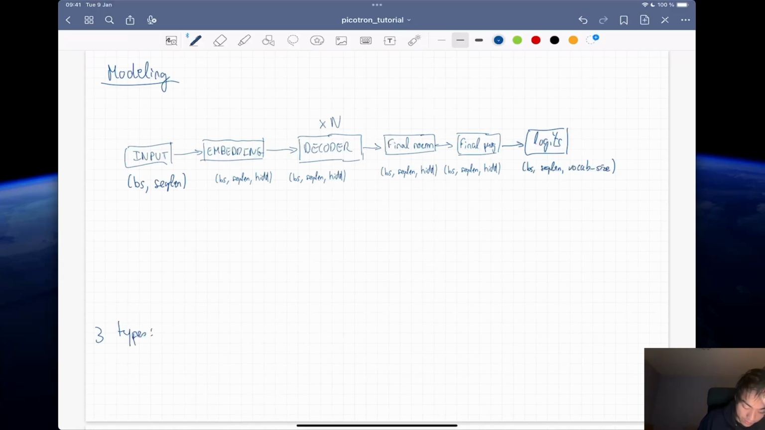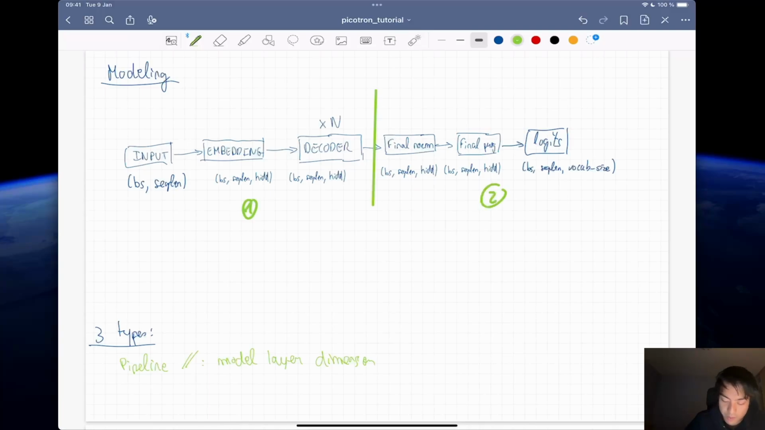So now, what are the 3 different types of parallelism that are commonly used? The first type is pipeline parallel. This is a way to split the model vertically, or layer-wise, along the model layer dimension. For example, it can be this way. It's not correct in terms of implementation, because here you have on one GPU the embedding and all the decoders, and on the other GPU the final norm and final proj. It's so uneven, but in general you want it to be evenly split across GPUs so that the workload is well split. But just for the concept, in theory, we say that it's possible.